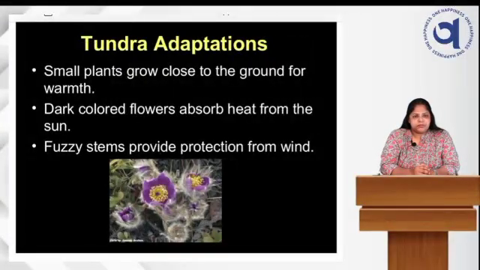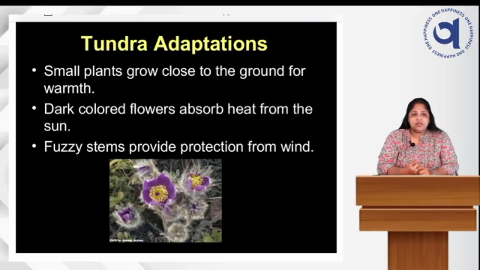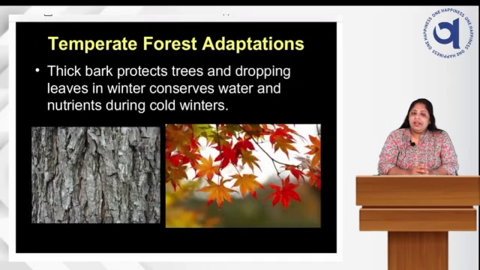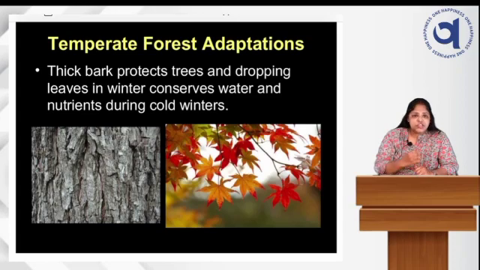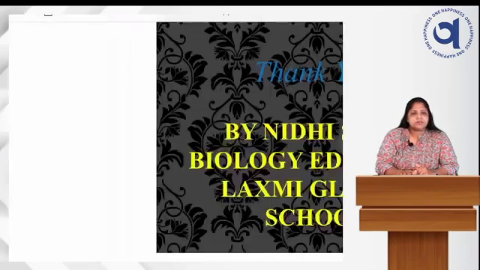Tundra adaptation. Small plants grow close to the ground for warmth. Dark color flowers absorb heat from the sun. Fuzzy stems provide protection from the wind. Temperate forest adaptations. In these, there are thick barks which protect trees, and dropping leaves in winter conserves water and nutrients during cold winters.